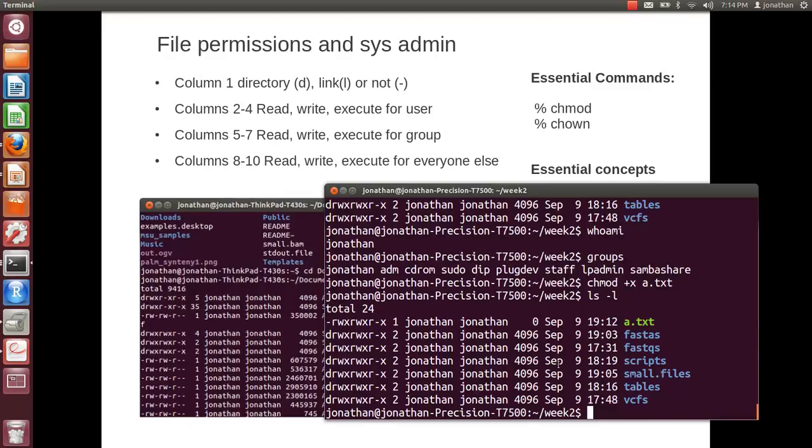This is a very detailed topic. If you ever get into system administration, this is the kind of thing that people do a lot, and there are a lot of options here and a lot of tricks to modifying these. So this is only the very most basic.